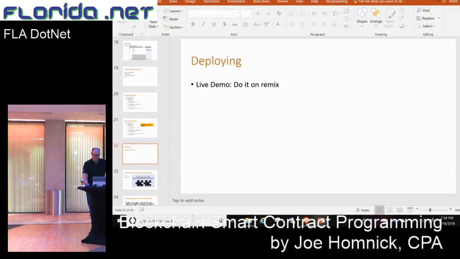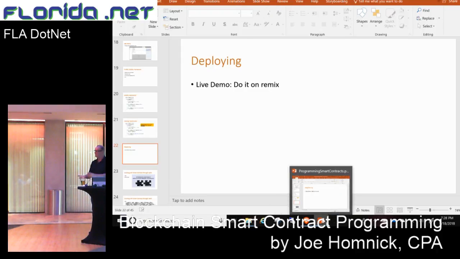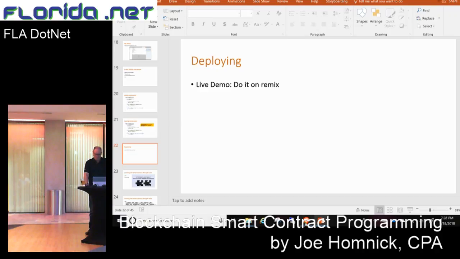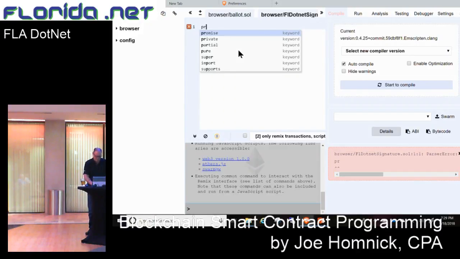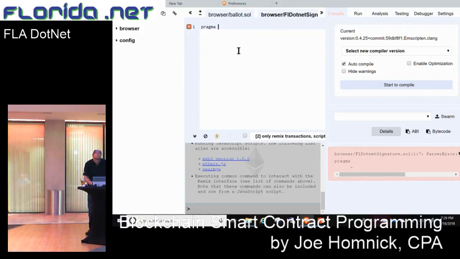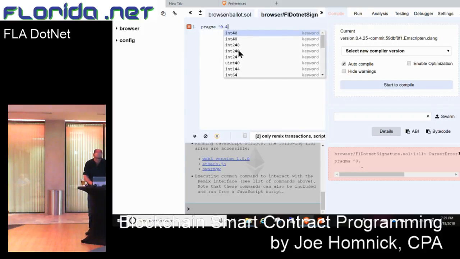I think in the later slides, just for time purposes, it goes through all the different types, the different levels of access, inheritance, all of that. But I'm going to write a very simple, quick blockchain app or contract that we will then attach to. So let's go back to Remix. We start out with a pragma. Let's say greater than 0.4.20.